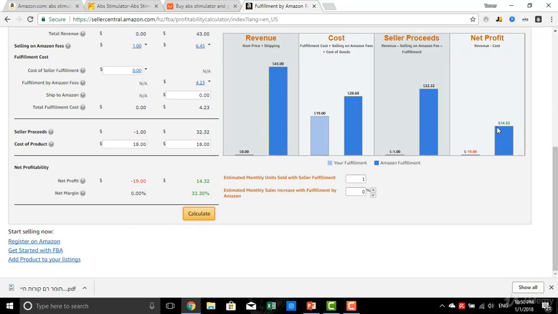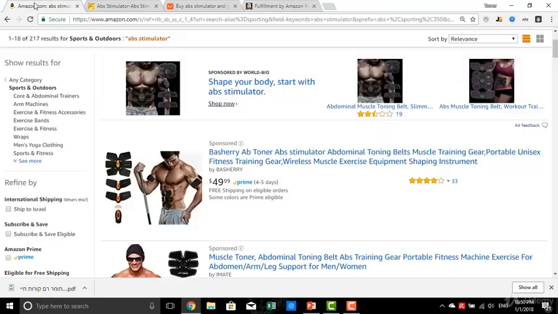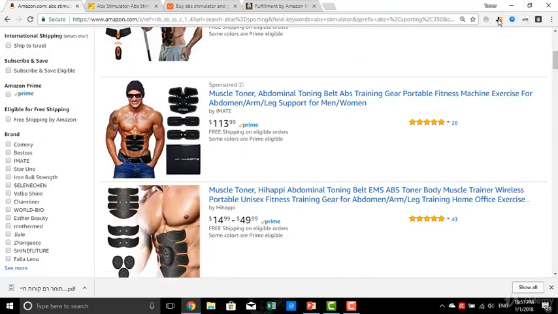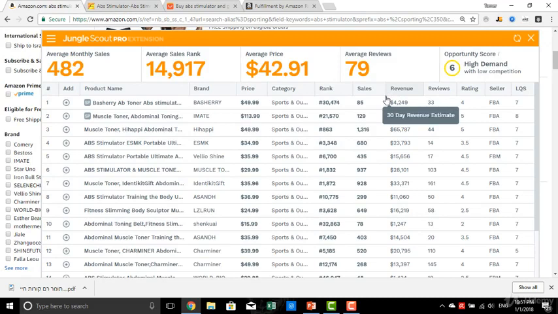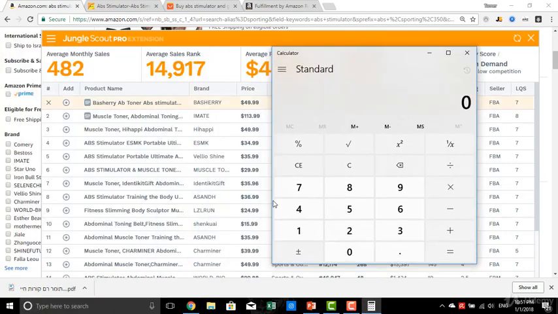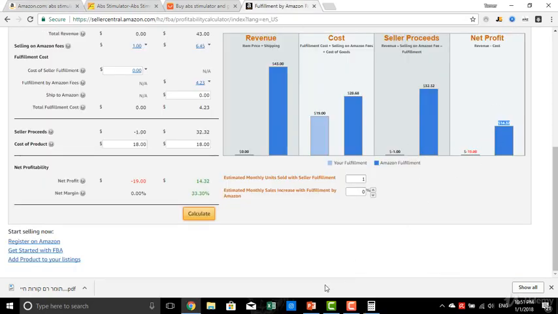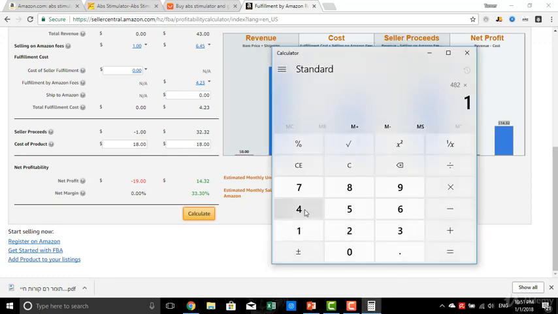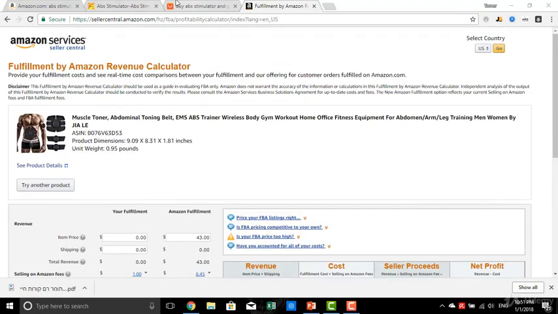Now let's look at the net profit. So the net profit is $15, more or less. Let's go back right over here and check how many items these sellers are selling per month. Average sales, 482. So let's go ahead and do this. Calculator. 482 times the net profit, which is 14.32. The net profit will be $6.9 thousand per month. That's going to be your profit.